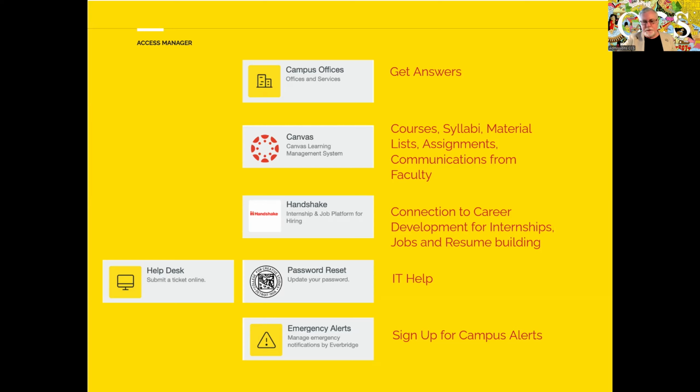Also important is at some point you will want to sign up for campus alerts. So very important, if we have any inclement weather or something's happening on campus, that we're able to reach out to you via phone, email, smoke signal, whatever, every form of communication possible to make sure that you receive that information.